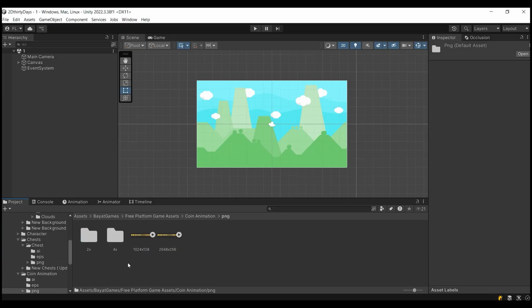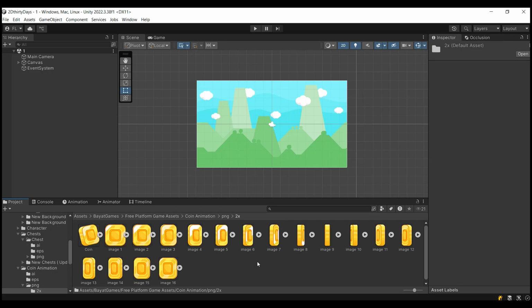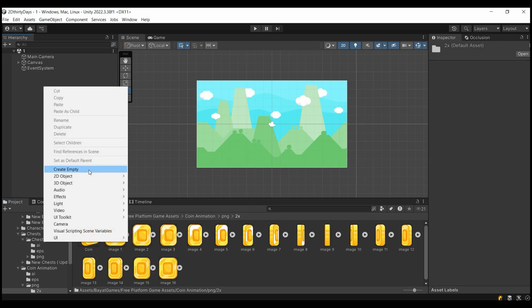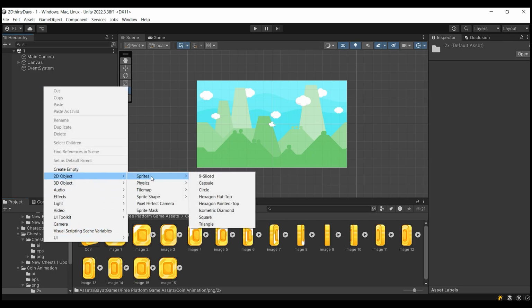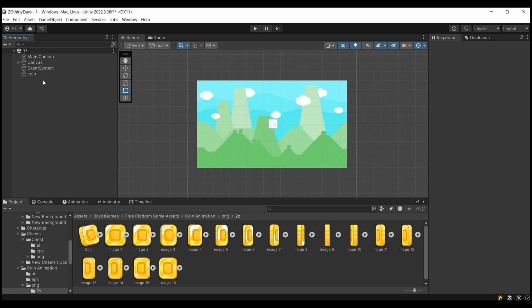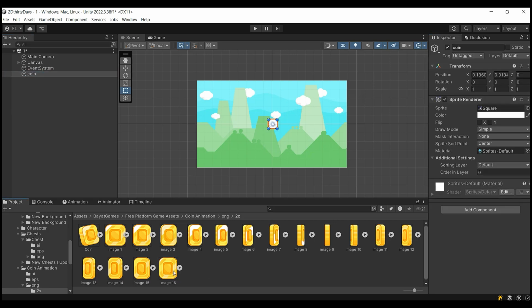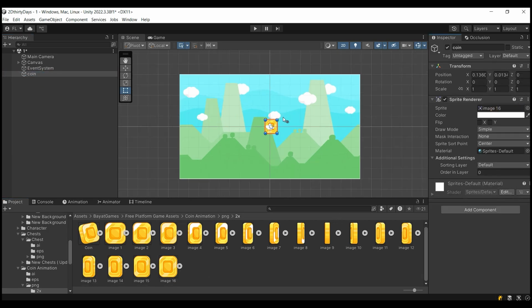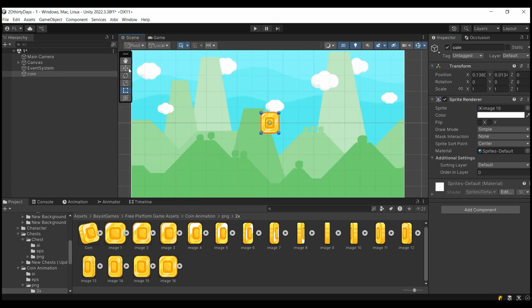Now select a sprite as coin. You can drag and drop it on the scene or right click 2D sprite square. We call it coin. Give the coin a sprite to that. We need to add a box collider 2D to it.